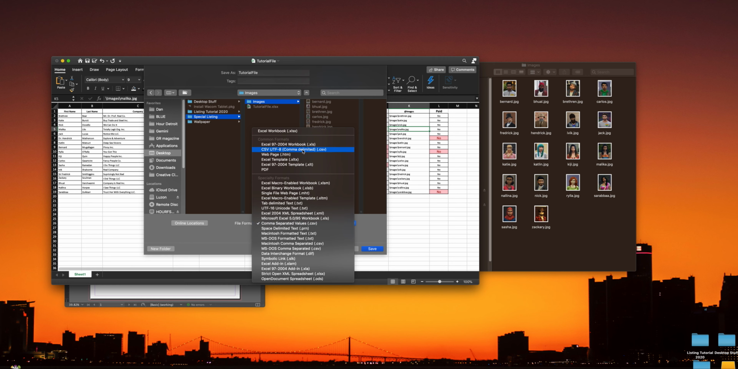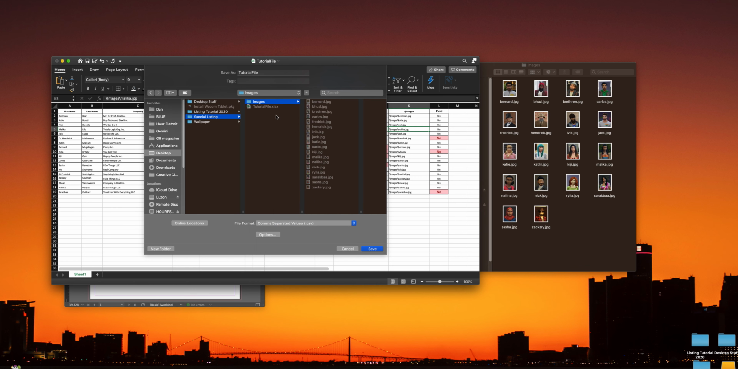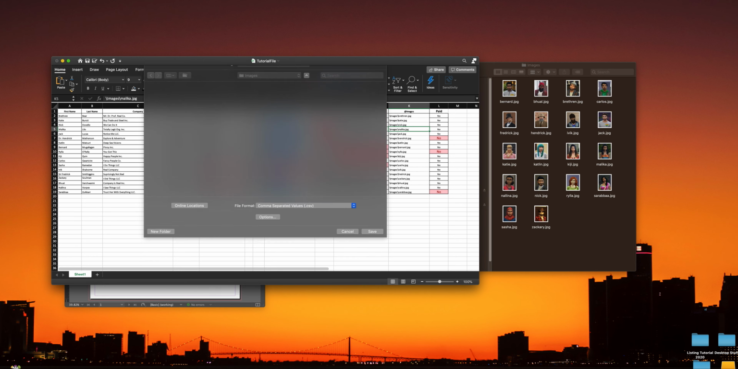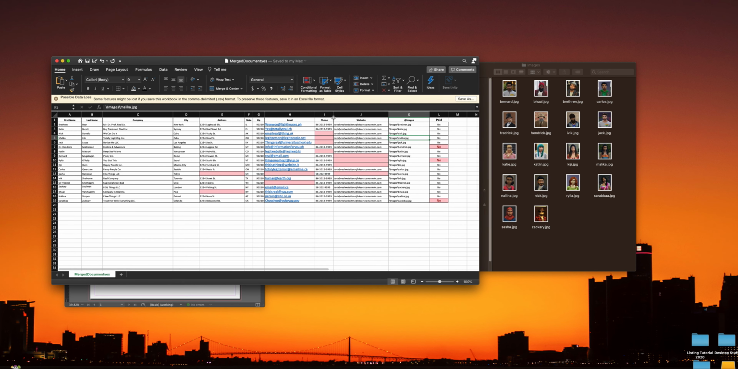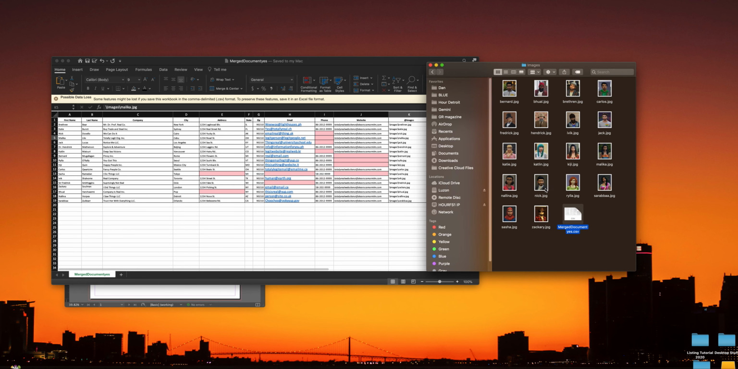There is a comma delimited, but that's not what you want. You want comma separated values. You're going to hit that. Make sure you're inside the image folder, and then you're going to name it. I'm going to just name it as merged document. Yes. So there we go. It is now inside here, and you'll notice that it popped up inside of my image folder.